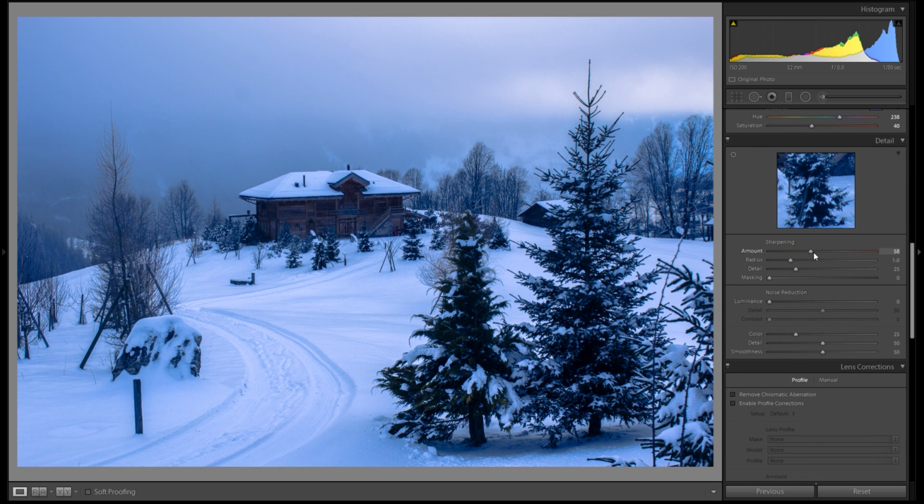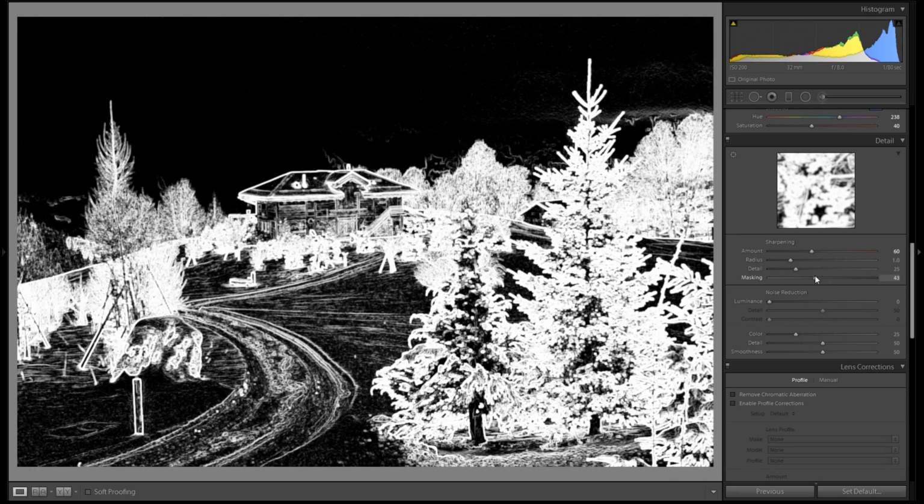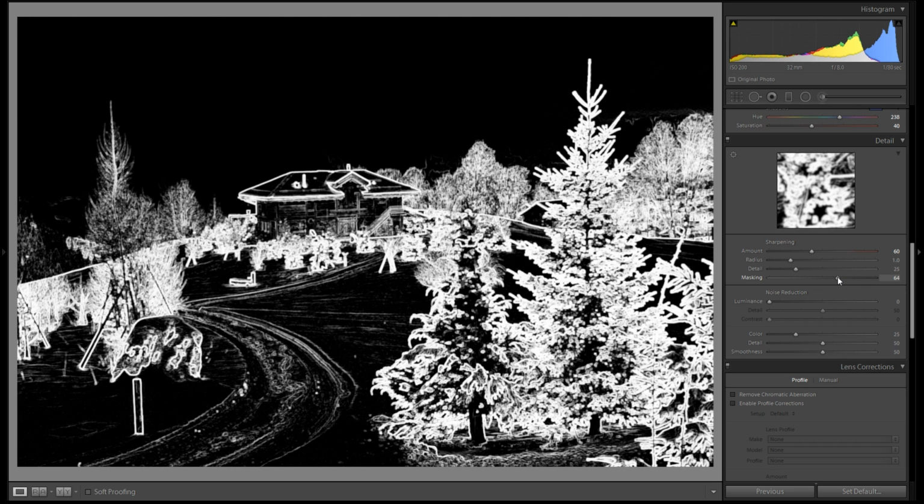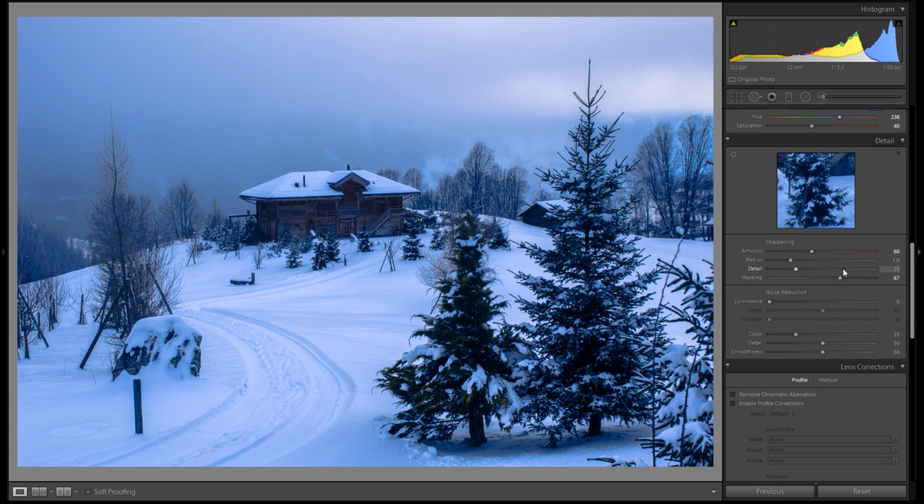Then going down, I'm definitely not gonna cover every tool here, but I do want to add just a little bit of sharpening around 60, also want to bring that mask into the right. And again, here you can hold down the Alt key and everything that is white is going to be sharpened and everything that is black is not going to be sharpened.